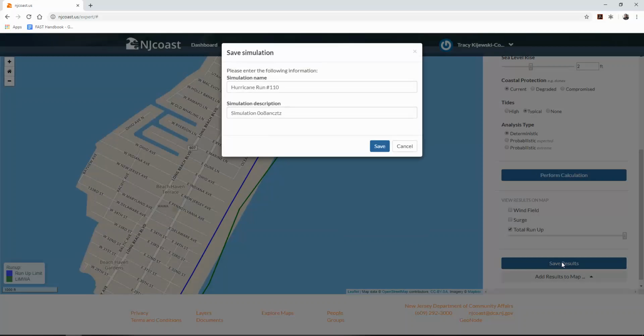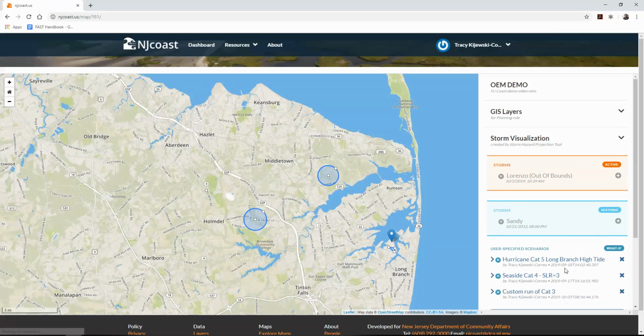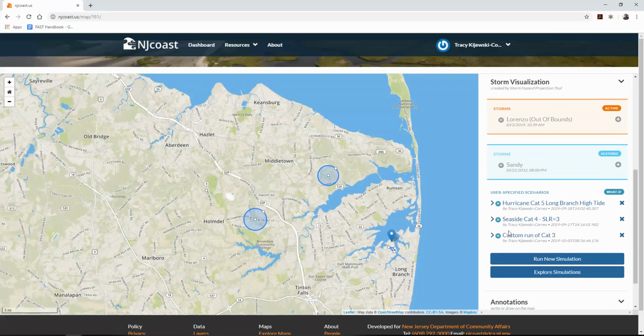You can save the results of a simulation by designating a name and a description in this box after hitting the Save Results button. So you can do that as well as some description, and hit save, and now that's permanently saved in your system. You can also import the results immediately to a map that you're working with, so it can be loaded in with other simulations to view side by side.